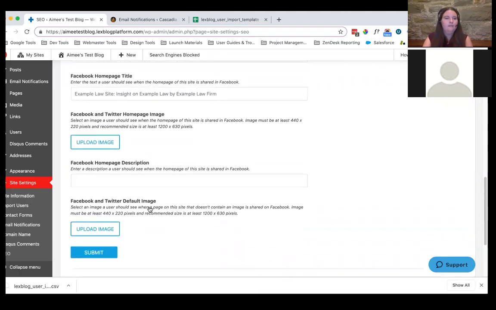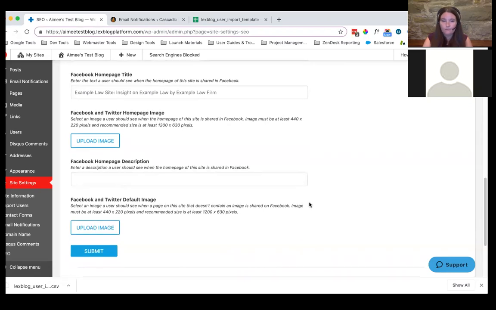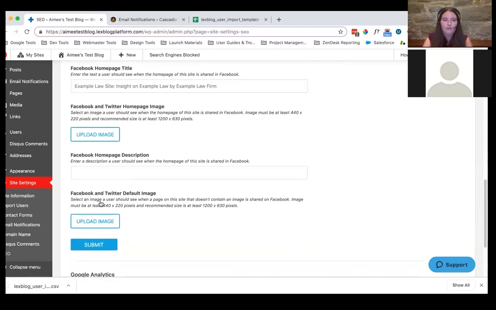And lastly, this is another helpful tool. The default, when someone shares your post on social media, it's going to show the title of your post and it's going to show an excerpt from your post content and it's going to show any imagery you have in that post in the link preview. But if you don't have any imagery in your post, you can actually set a default image here to display when someone shares your content. And this is different from your homepage. This would be for post pages.